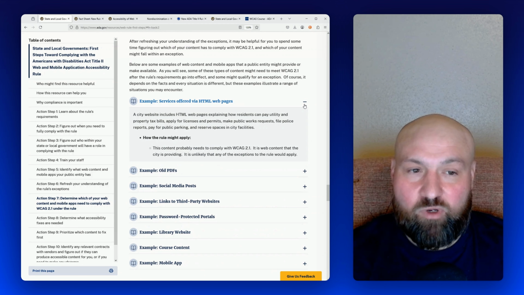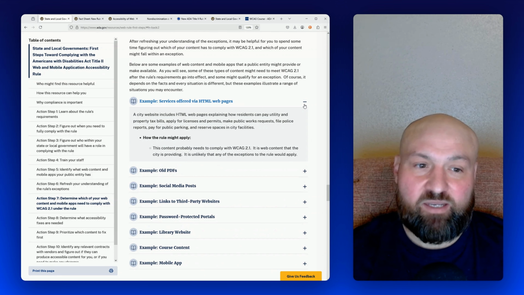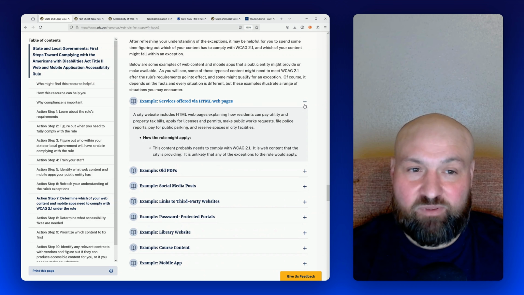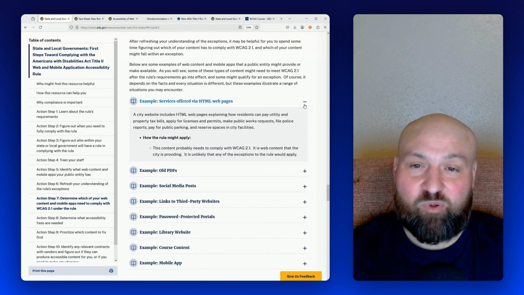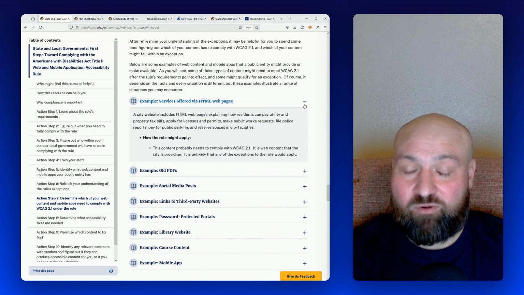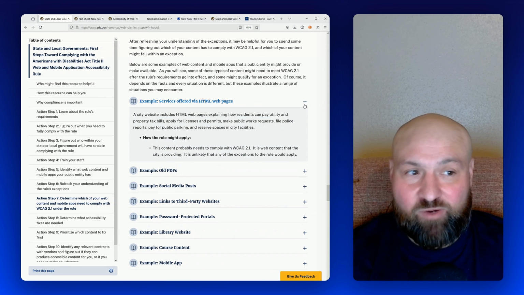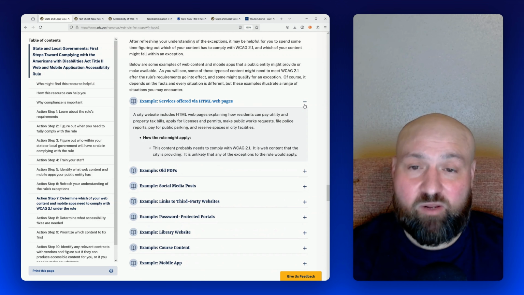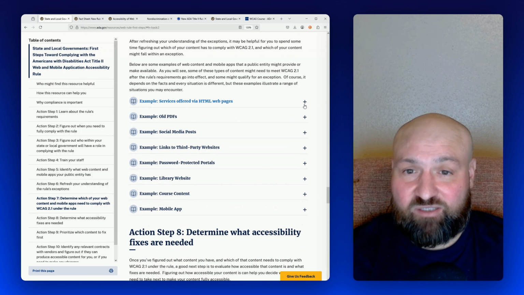And the more you go through these examples, the more you're going to understand what content is covered and what is not. Of course, you'll always fall back to the actual exceptions that are provided in the fact sheet, but these examples will help give you some practical application of those exceptions. So that's all we're doing with action step 7, is determining which content that we don't need to work on. So that's it for here. In the next video, we'll cover action step 8.